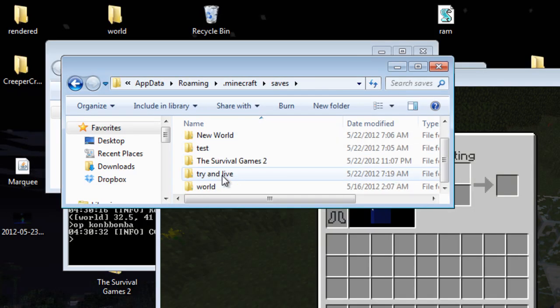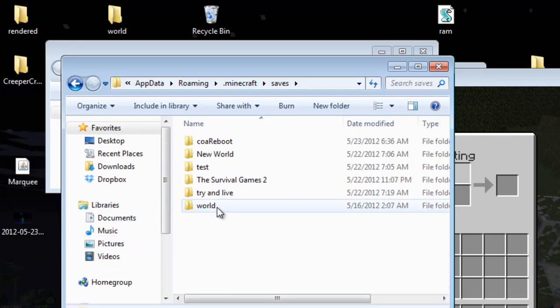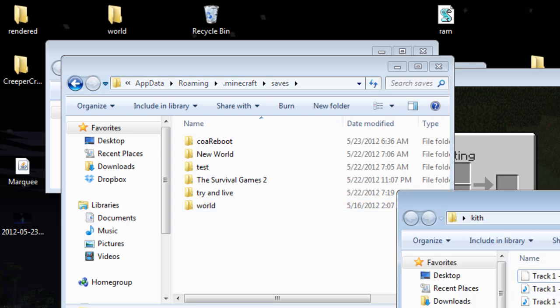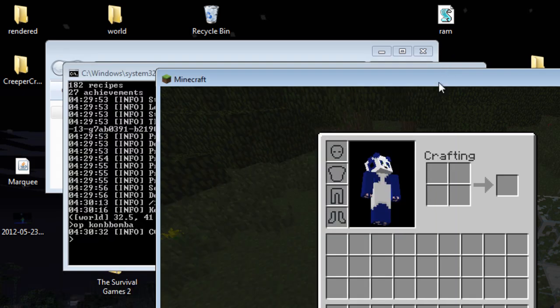And you can also, as well, if you look, like, if you notice the survival games is here, you can just put your worlds in. It doesn't matter if you name it world, because if you name it world, it will reset if you got something named world in there anyways. But you can name it anything in this folder. But if it's in your Minecraft server folder, it has to be named world.